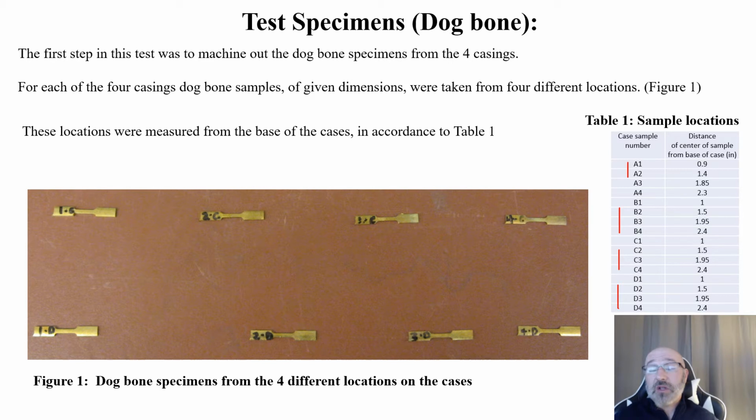As we varied the distance along the edge of it, that thickness of the casing varied there too. So we wanted to make sure we got as many dog bone specimens as we could at different positions along the case. So this is right here, we have our case sample numbers. So we had A samples 1 through 4, B samples 1 through 4, C 1 through 4, and D 1 through 4. But then we noted next to each of those our distance of the center of the sample from the base of the case.